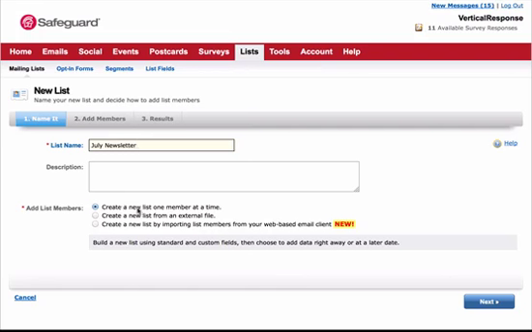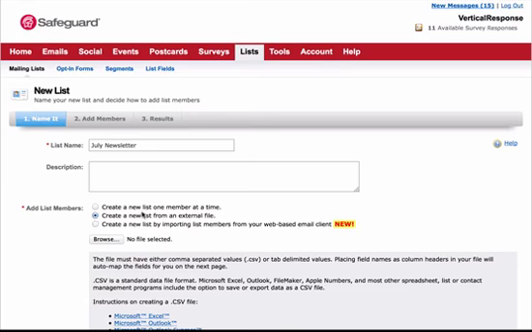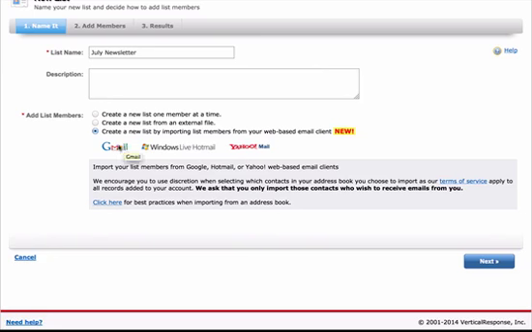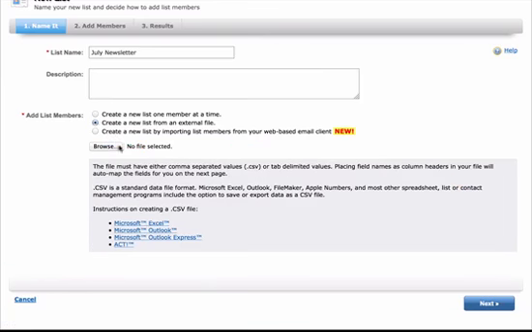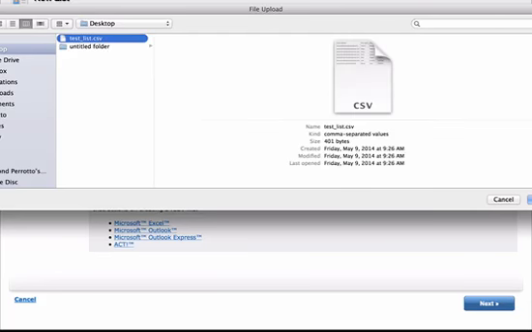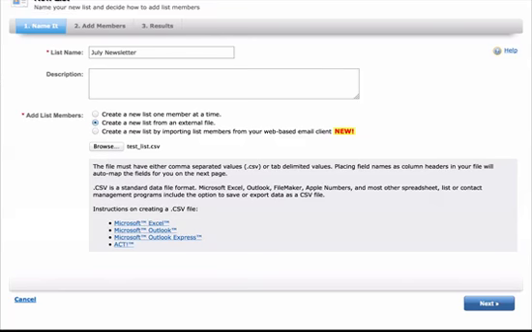If you only have a couple of members, you can add them one member at a time. Most of the time you're going to use an external list which can upload either a CSV or a TXT file. You also have the option to create a new list by importing them from Google Contacts, Hotmail, or Yahoo. For today's demo, we're going to choose a CSV file that's on the hard drive. Select the list you want, click Open, and then click Next.